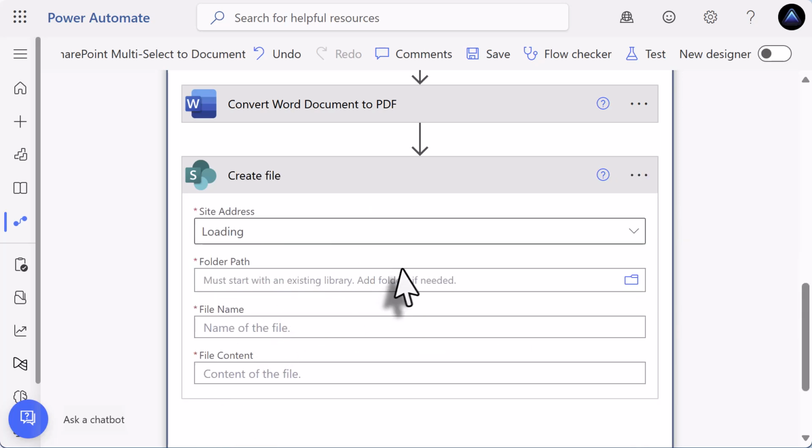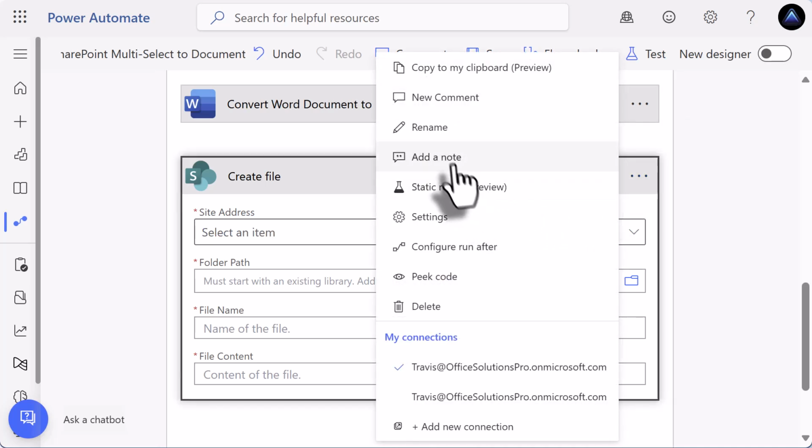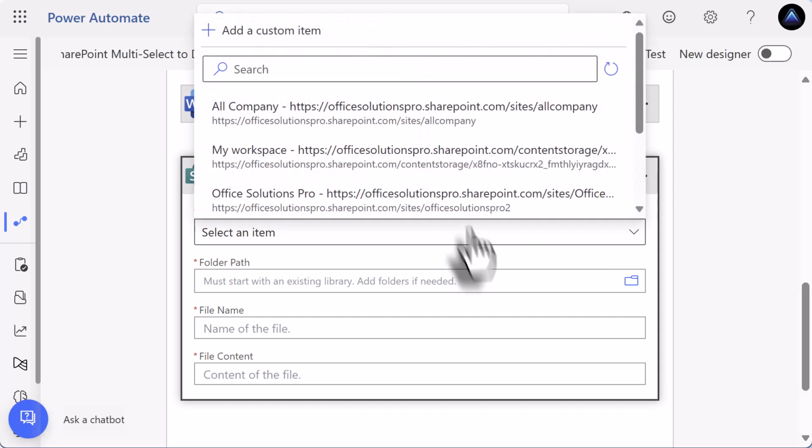And this is going to be our PDF version. So we'll rename this quick. When we're moving it, it'll be a lot easier to know which one we're moving. So it's create file, and this will be our PDF document. And again, all we're doing is finding our file.